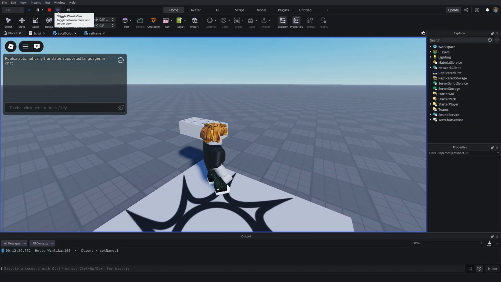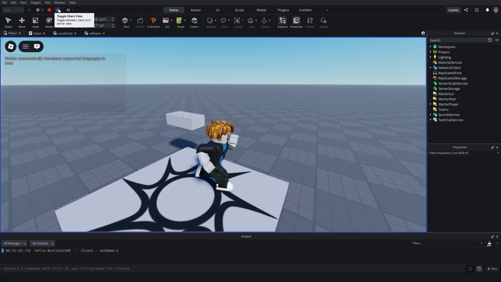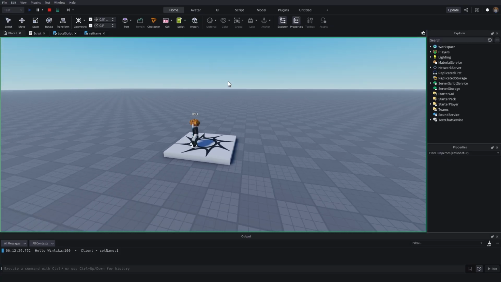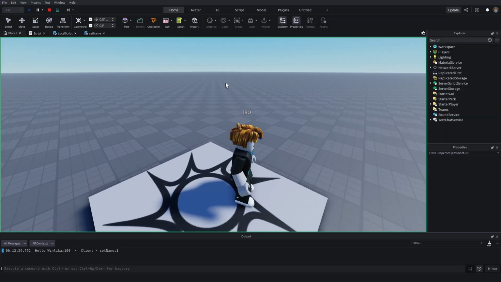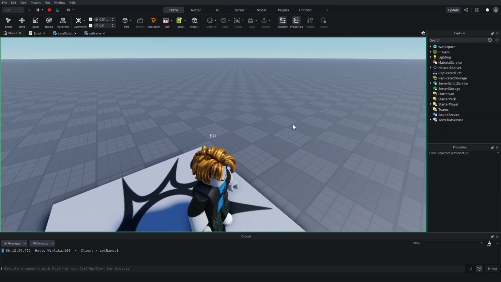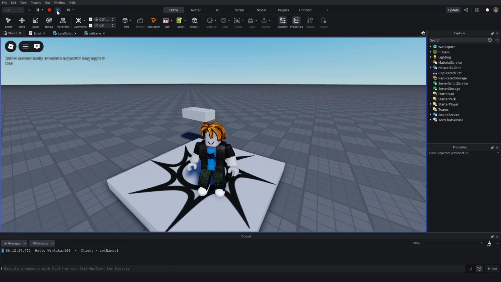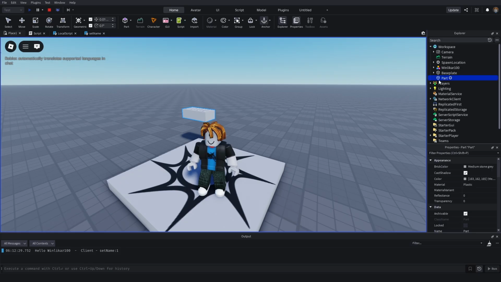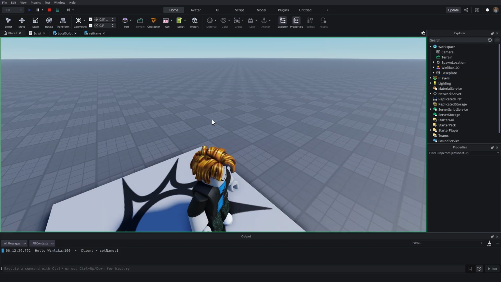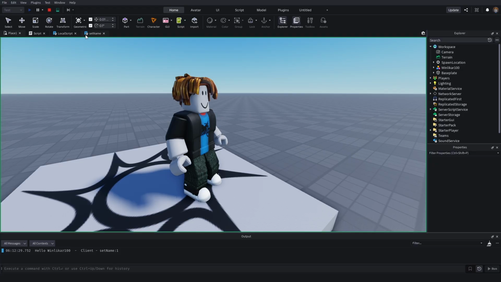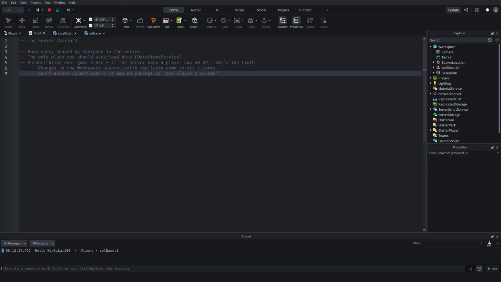But if we go up here and switch to the server, as you can see, the part does not exist. So the server doesn't even know that the part is there. If I go into the workspace now, there's literally no part inside of there. But if I go back to the client and open up the workspace, we have the part. So you can think of it as whatever changes we make in the local script will be invisible to the server script.